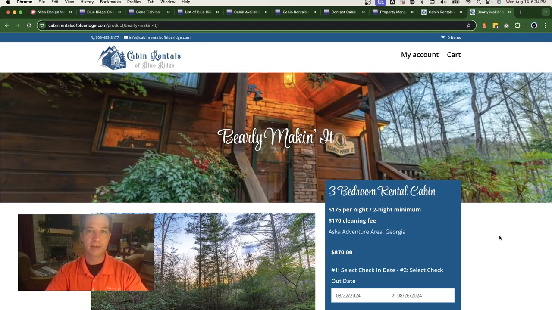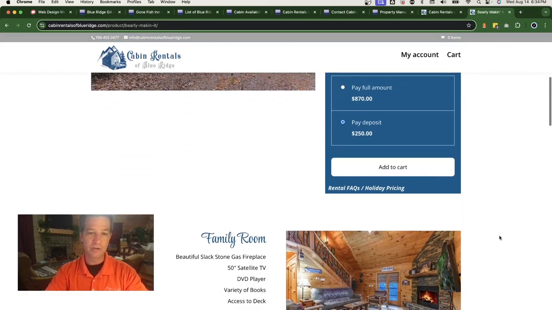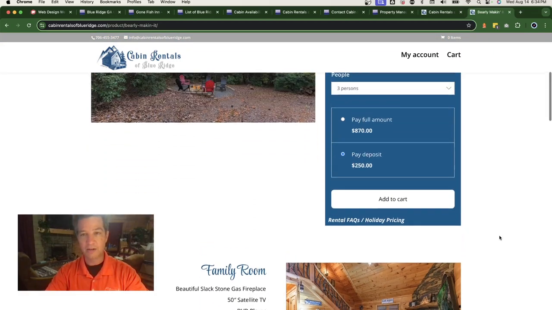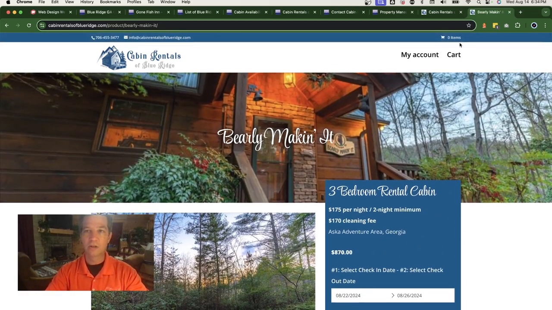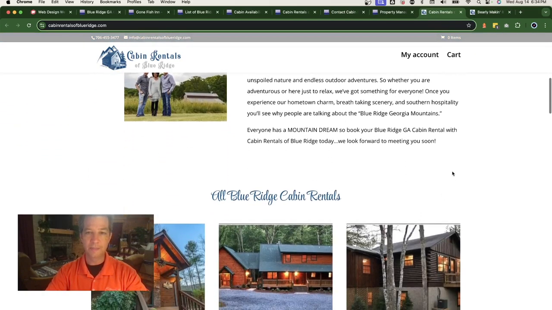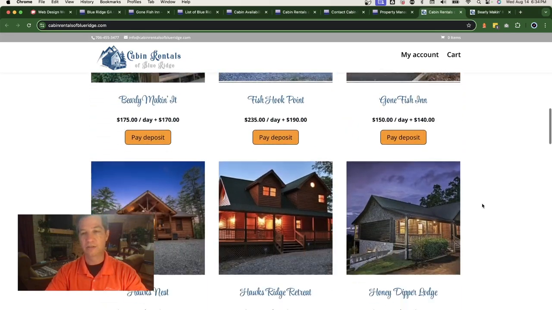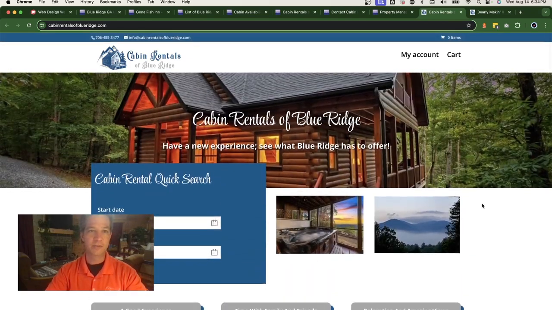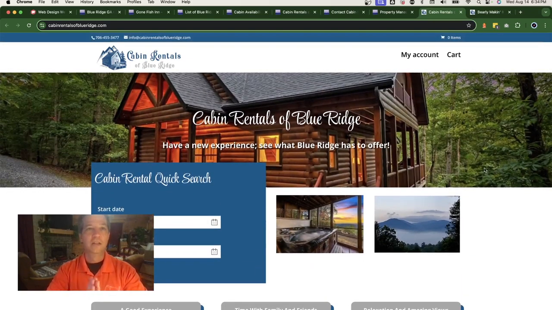The fonts are bigger and they're black. They don't strain all the way across the pages. So a lot of improvements on usability, readability, and search engine optimization. So that's the before and after for the cabin rentals of Blue Ridge.